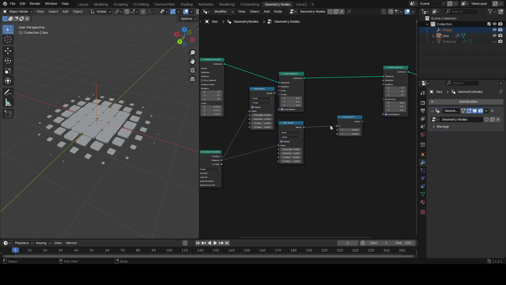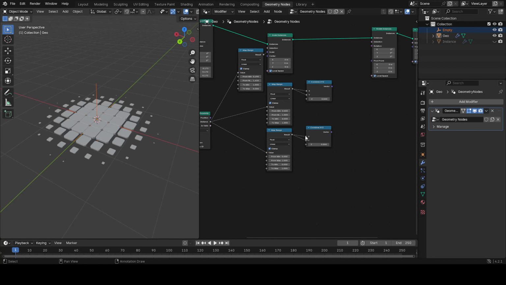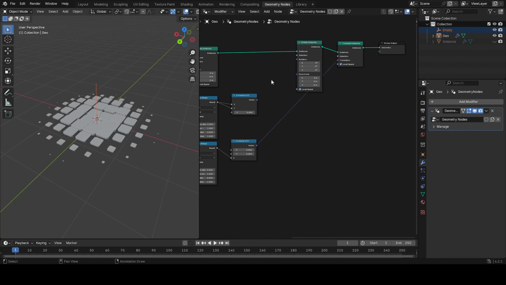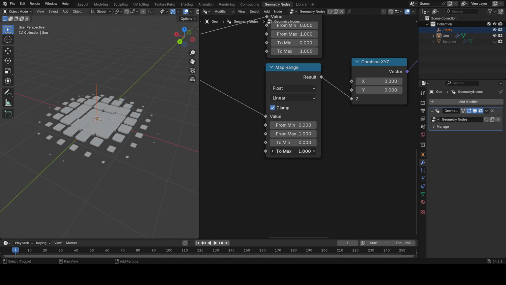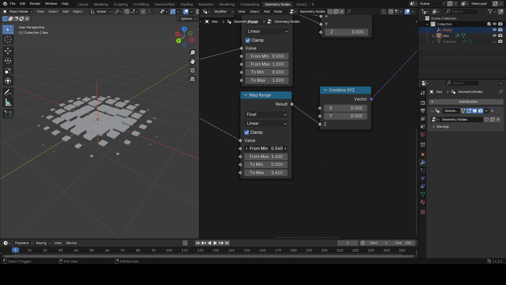For the rotate instances, we're going to plug the result into the X and Y, and we're just going to duplicate this and put this on the Z for the translation. I'm going to do just translation first because it was the first one I moved, and cut until I'm done.